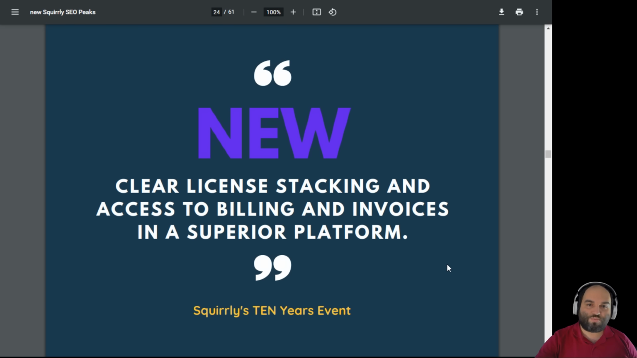And as an agency, you're probably going to buy a lot more tools from us. Squirrly Spy reports for your clients, Squirrly Social for your clients, and a lot more. So now you have one clear platform where you can manage Squirrly SEO together with everything else. Check your license stacking, check your billing, check your invoices, and understand everything about your account.